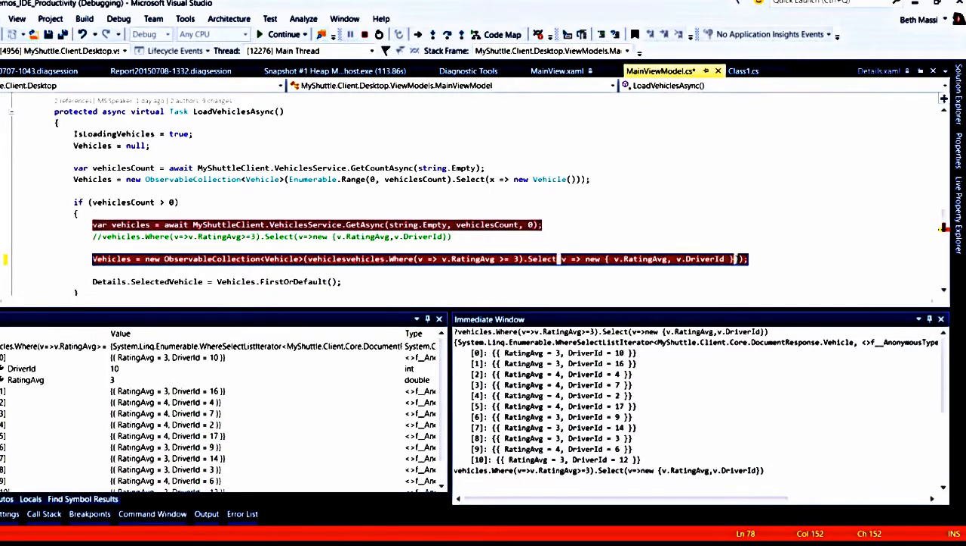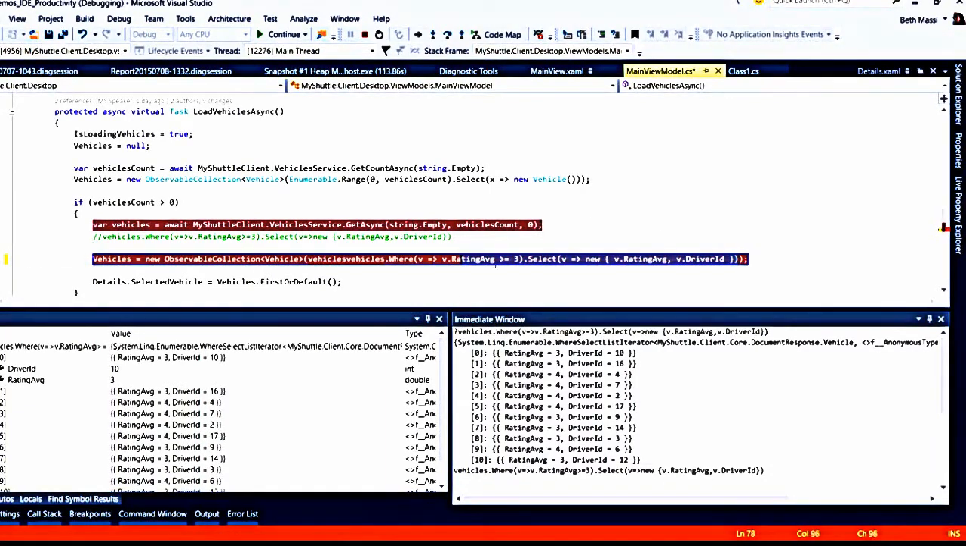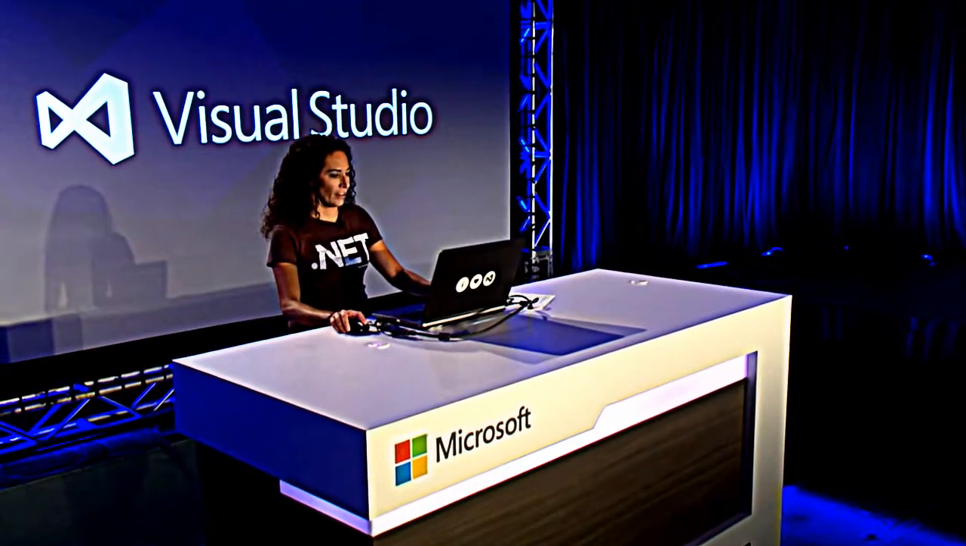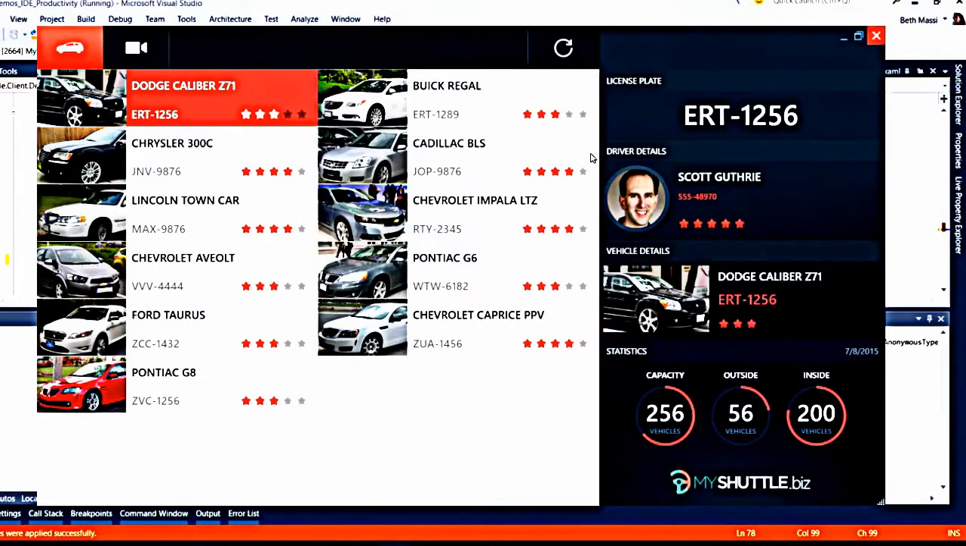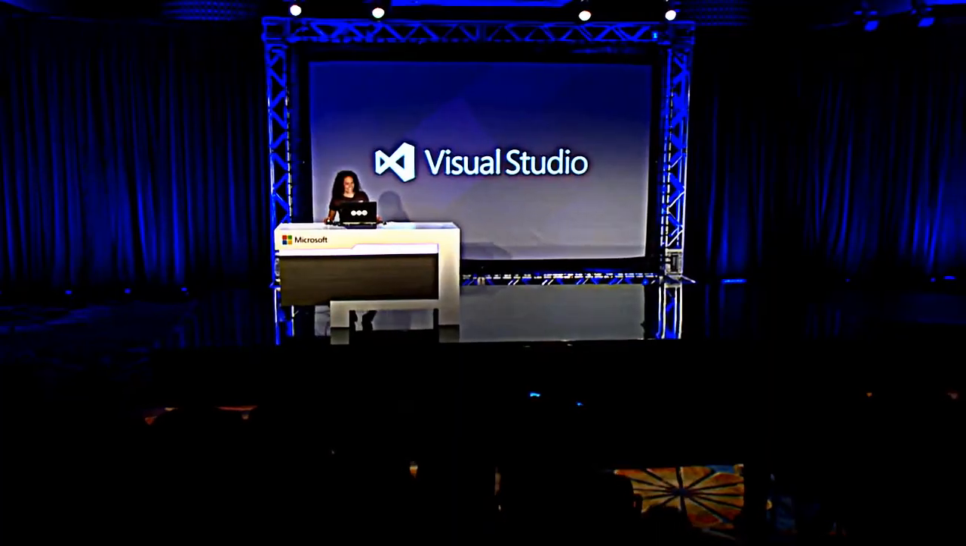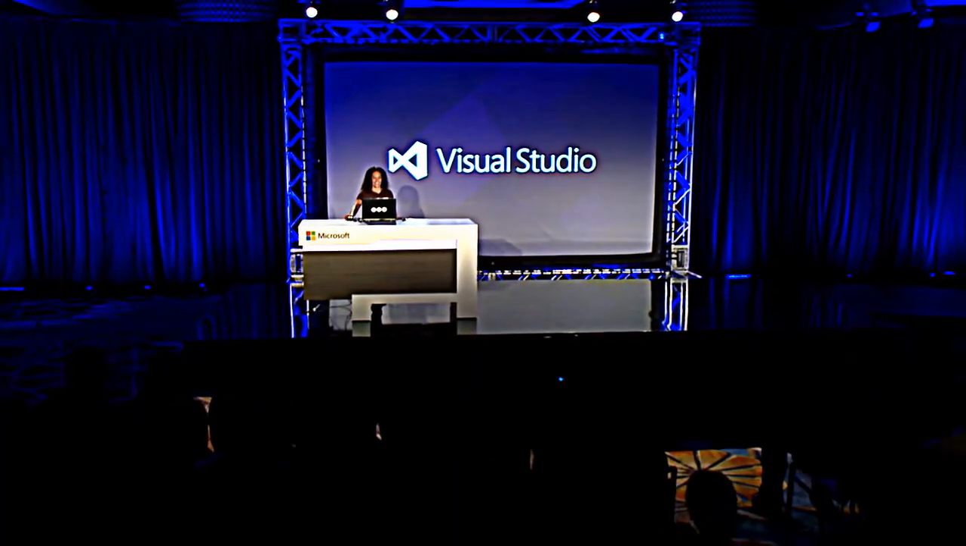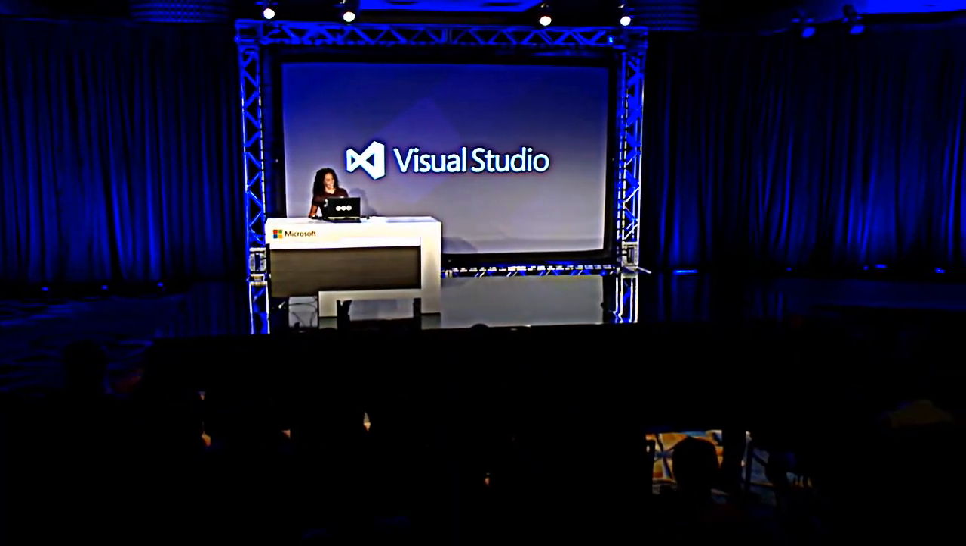Oh, I don't want the select piece of it here. Yep, I'm editing right in debug mode here. I'm going to just go ahead and put this where clause in here. Continue. Hey, there we go. Okay. All right. That's cool. So that's great.